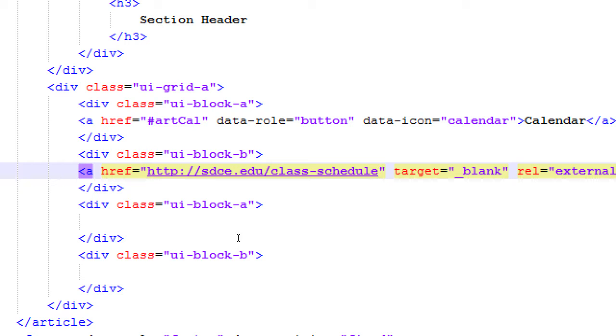There's a screen on the college's website that will show you the most up-to-date current catalog. That's what I want to display when I click the link.